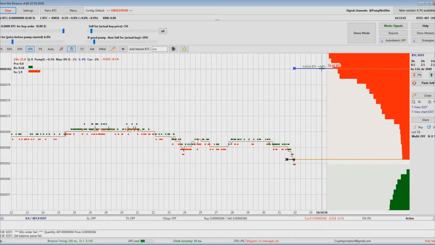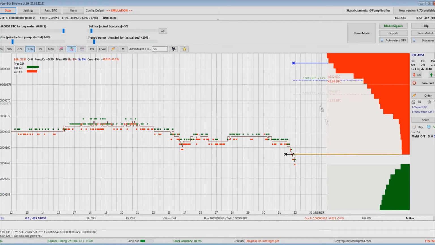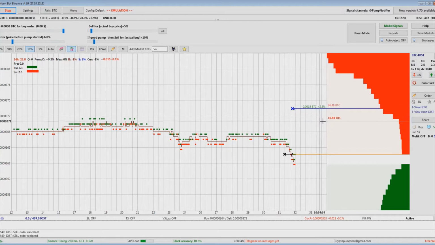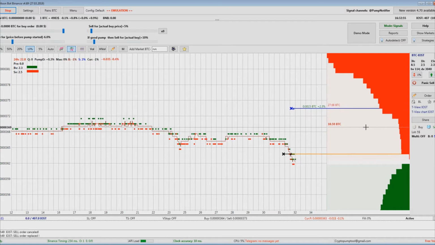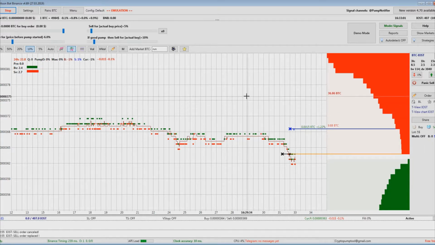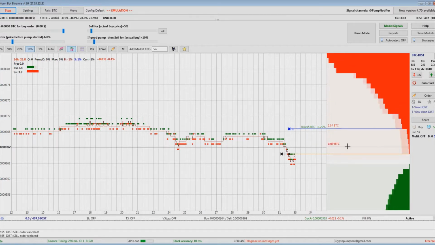Then you have a sell order set up automatically. You can also drag that to the price you want. Another way to drag a sell order is to hold Ctrl and then double click. All of this can be changed for your preferences in the trading terminal settings.